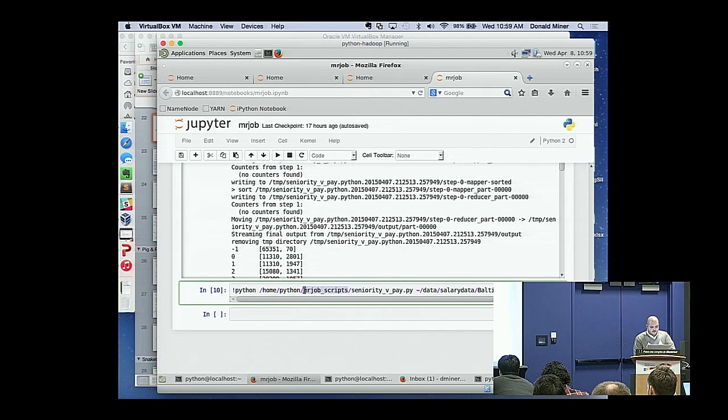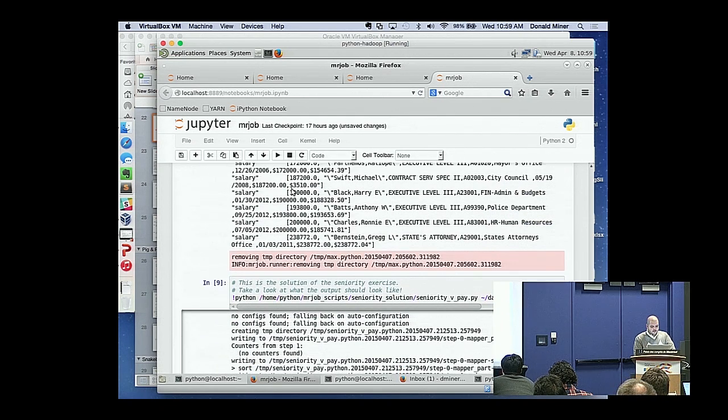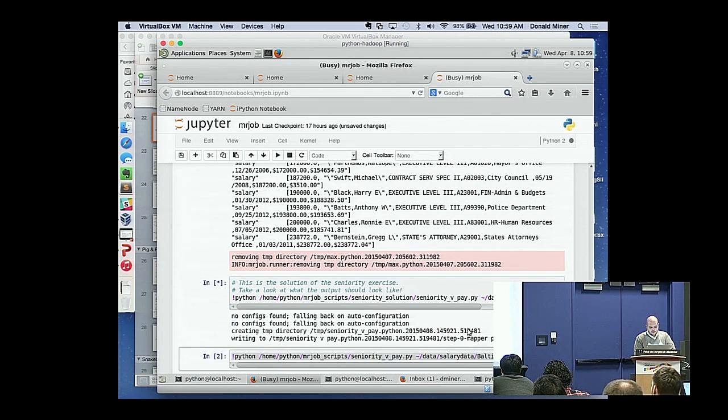We've got this thing that's running the seniority versus pay exercise that you have. So I'm going to highlight this right now. I'm going to click play. As you see, nothing happens, right? Nothing happens because that code is empty. In the solution one, which is right here, I'm going to click play, and then it's going to run.